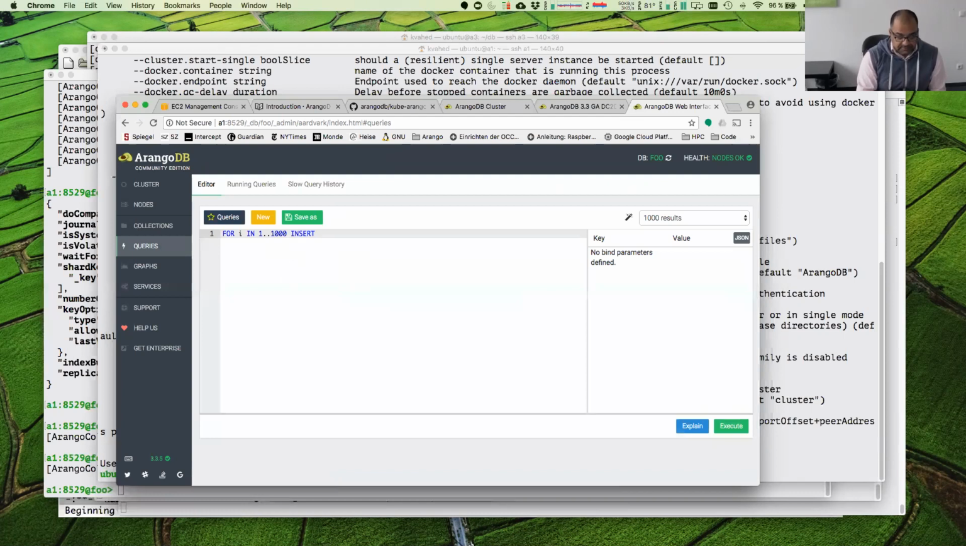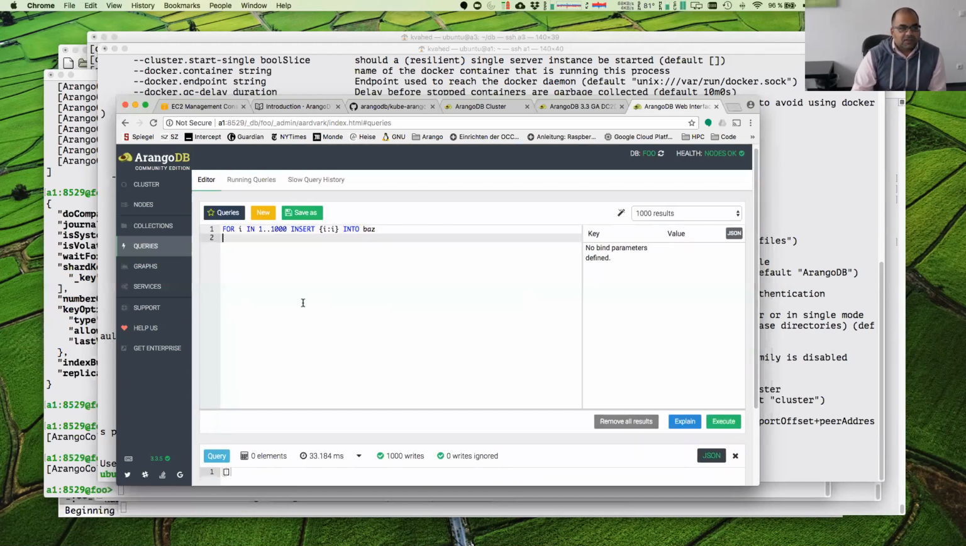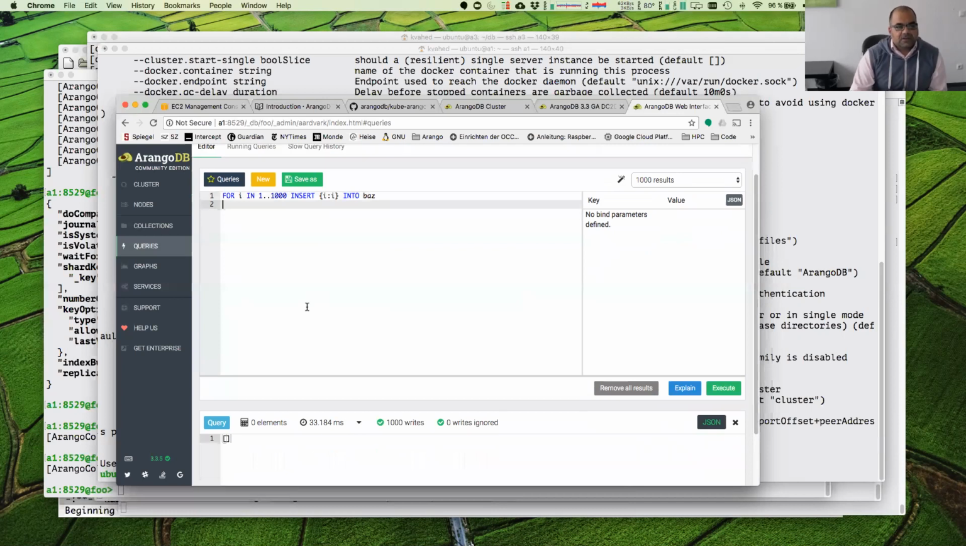Insert I into baz and execute. Okay, we put in just, this is not a very useful kind of collection. We just put in a lot of documents with an index and a number that are just growing.